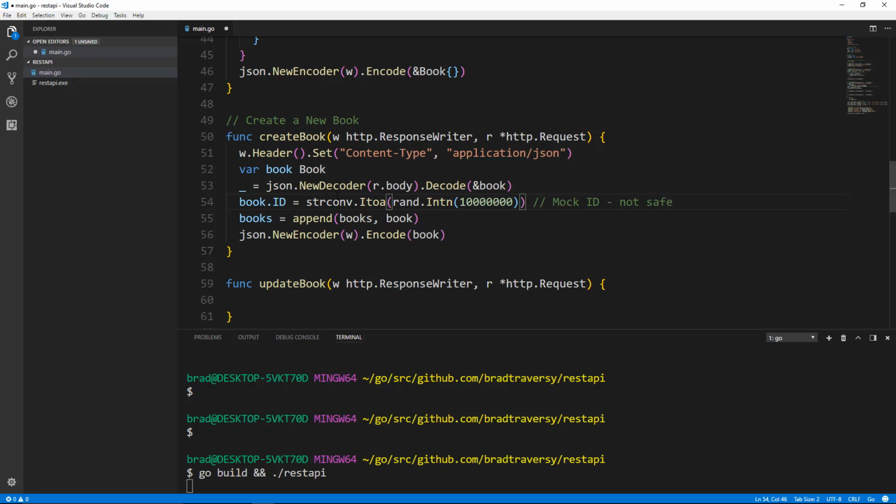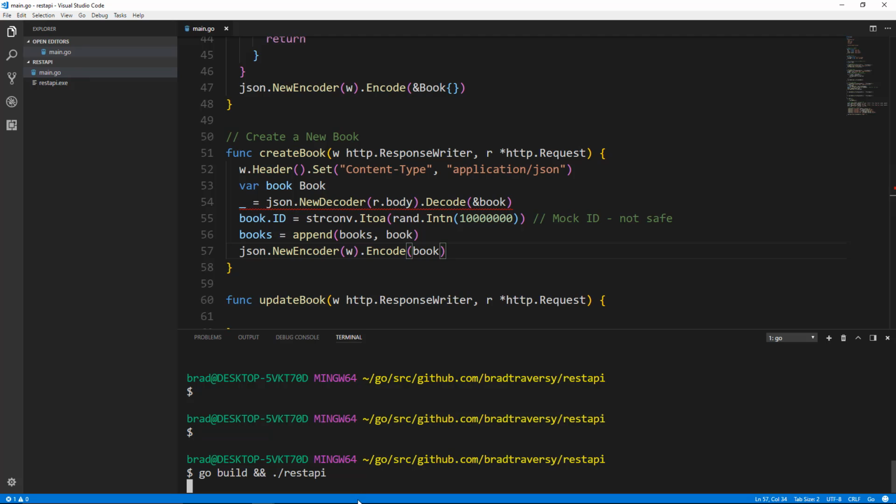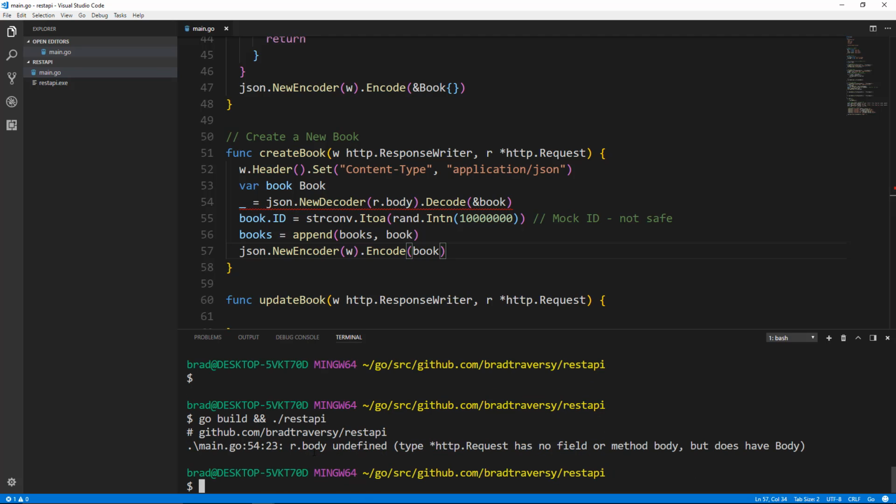So what should happen is it should add the book, and there's no database. It's just going to be adding it basically to memory, and then it'll give us a response of that new book that we create. So let's try it. We'll save it, and we'll go down and restart this. Let's see, r.body undefined. Why is that? This should actually be an uppercase B.